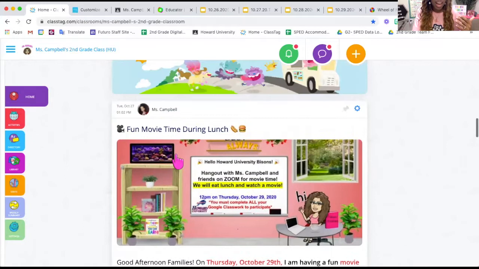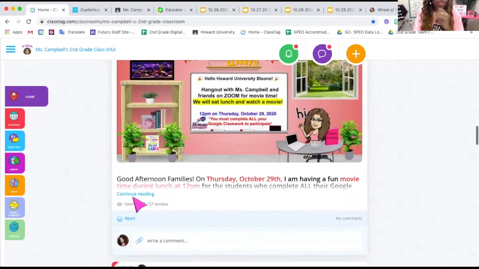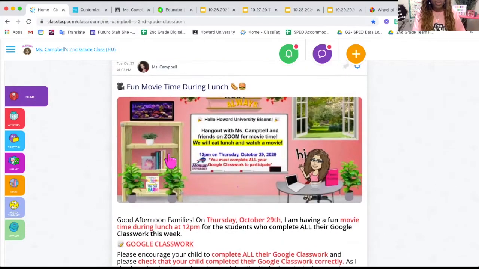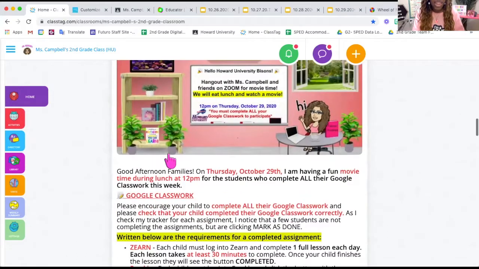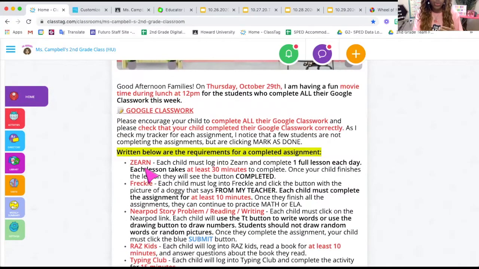What I'm doing tomorrow on Tuesday, wait, this was posted today on Tuesday, and what I'm doing on Thursday is I'm going to have a hangout with my students who've been completing their Google classwork. I want to give my students some fun incentives to complete their Google classwork so that they can be rewarded. So on Thursday, I'm having lunch and movie time with my kiddos. And then I'm just giving parents a friendly reminder of Google classwork and what they need to do in order to receive a point on Google assignments.